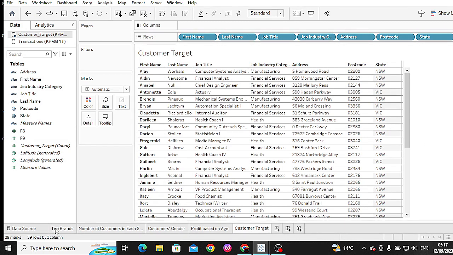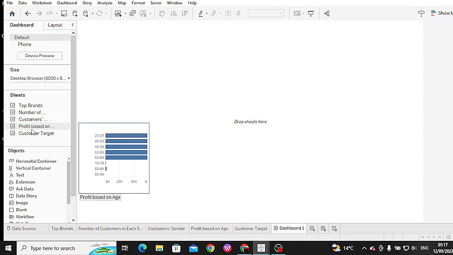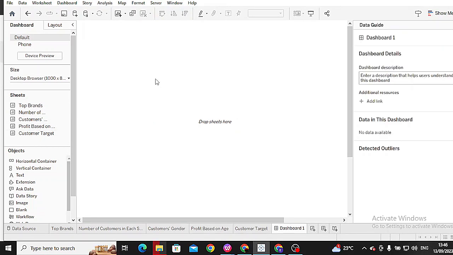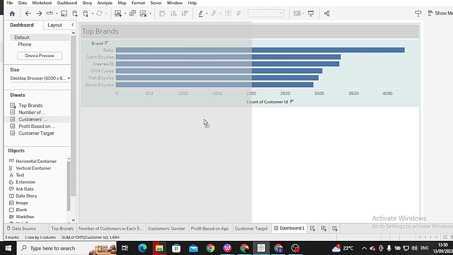So we have visualized. Let us go ahead and create a dashboard. So this is for adding a new sheet. This is for a dashboard. So you'll see all your sheets here. Now let us start visualizing. We'll be dropping the sheets here. Top brands, customers gender.